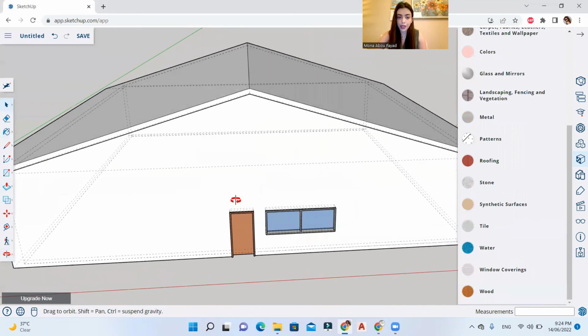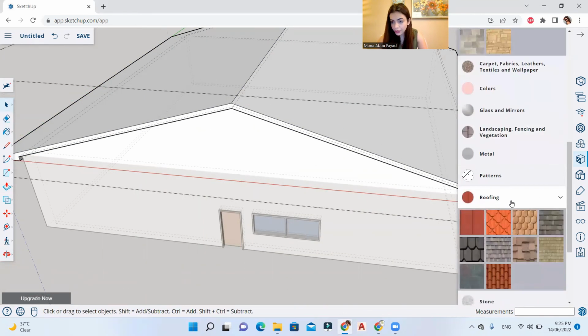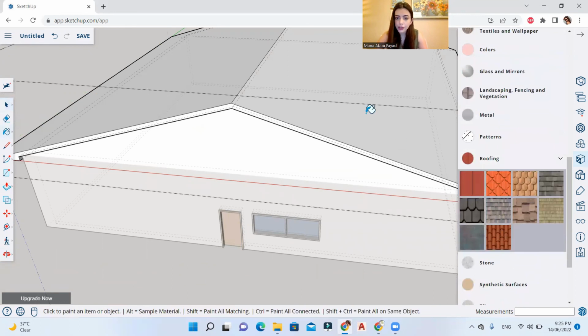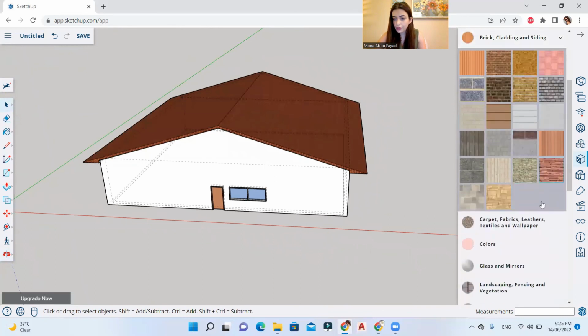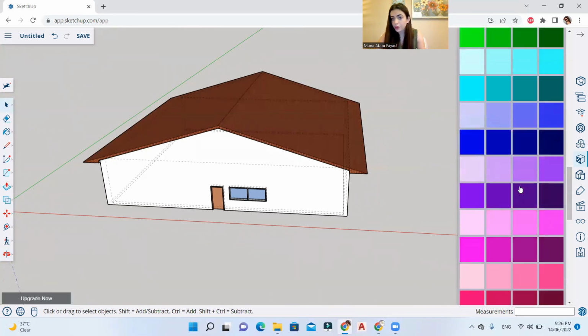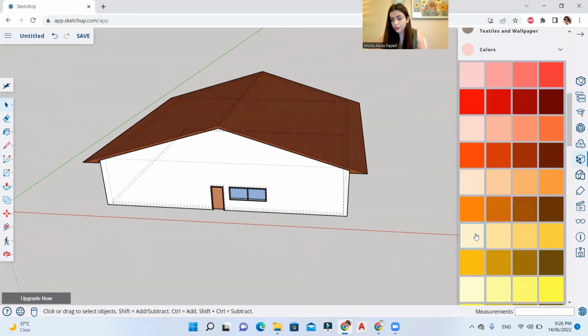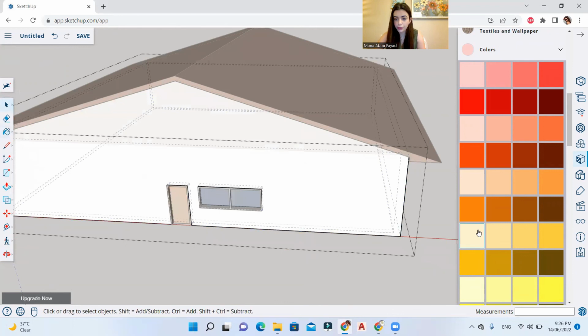I'm gonna go to my roof, double click. I'll go to my roofing tab. I'm gonna select something from here, and then I'm gonna exit the group, and I'm gonna find some nice color for my facade. Let's say that we wanna color it as this color, maybe. I'm gonna enter the group and I'm gonna give it this color.